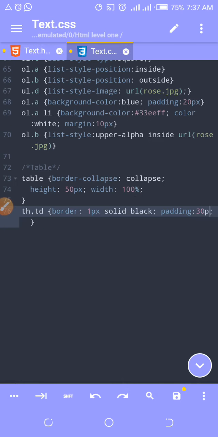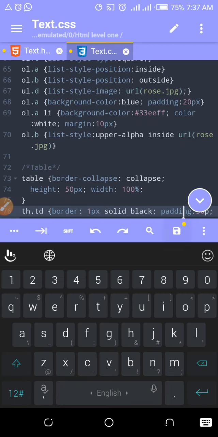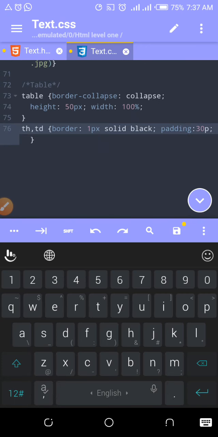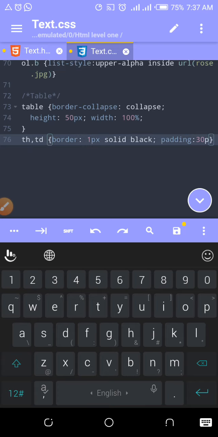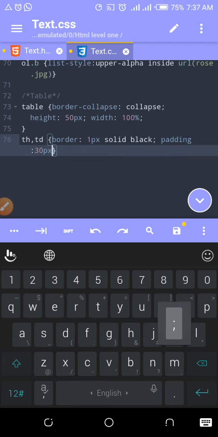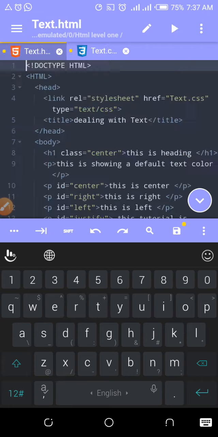Oh, sorry, I only wrote 30p. No wonder it didn't work. So 30 pixel, then semicolon. So let's go and view it.